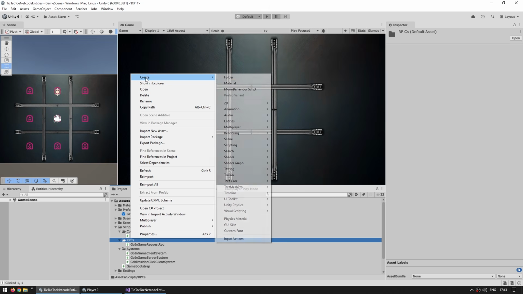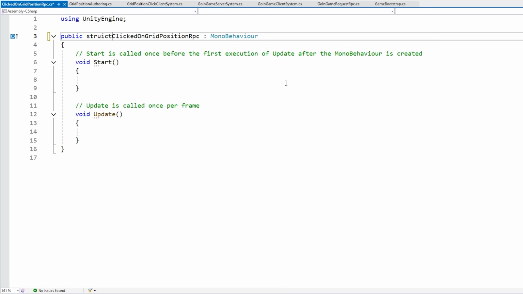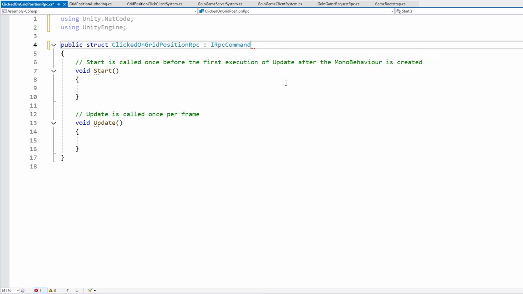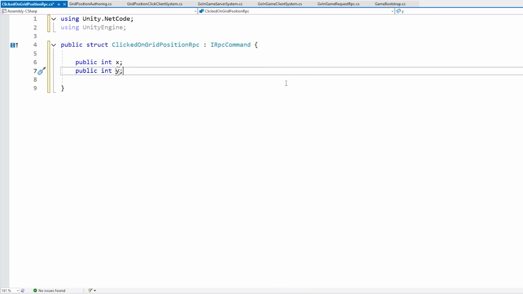In our RPCs folder, create a new model behavior script called the ClickedOnGridPositionRPC. This one is an RPC, so as usual, let's make it a struct, then implement IRPCCommand, open and close. For the data we want to pass in, let's just pass in the x and y, so int x and int y. Okay, like this.